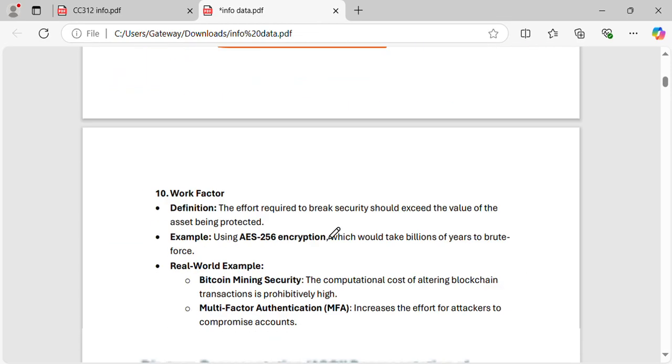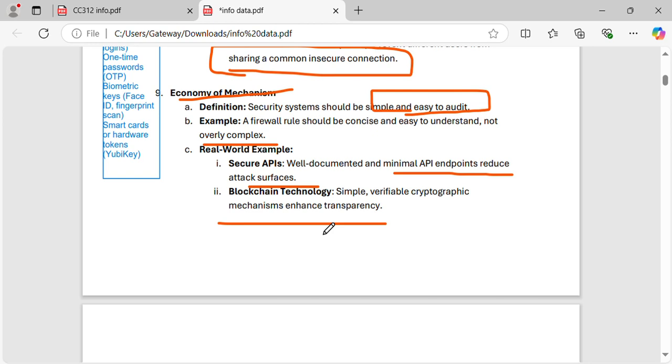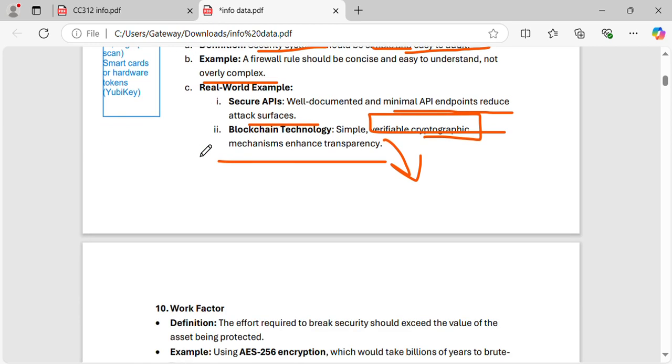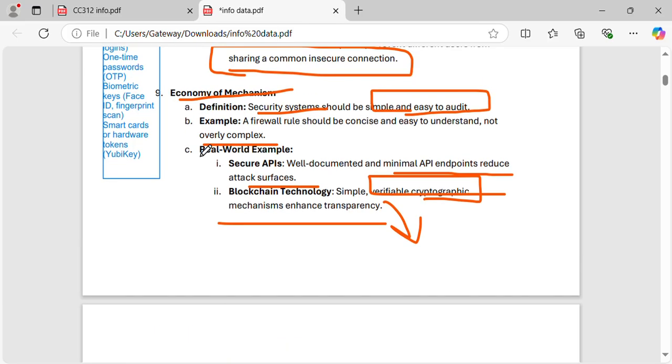So it means economy of mechanism. How you are implementing the work you tend to perform, right? It's better to always make your security systems simple so that it's easier to audit them, modify them, and better to understand for people who are not technical. Especially in blockchain technology, you should have simple and verifiable cryptographic mechanisms that enhance transparency, right? Although you still need some knowledge to understand the cryptographic part, it's important to have your mechanism well documented and written. We're not saying that we shouldn't use formal language, but we shouldn't use overly complex language.